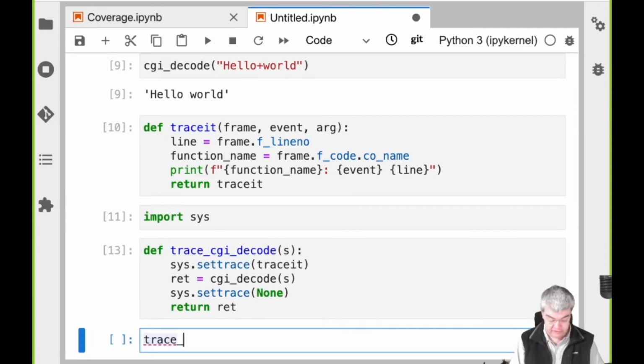Okay, so what can we do with that now? Well, we can invoke it. Trace CGI decode of, well, hello world.